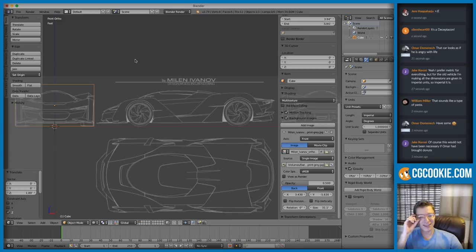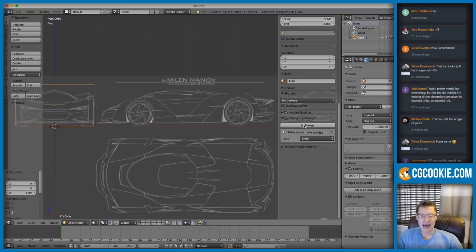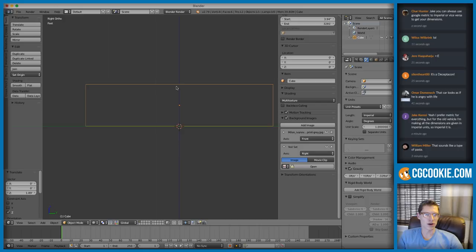All right, so we've got the front view established. I need to add another image and change it to the side. Actually, it's not side. I think it's the right view. So, yeah, I think it's the right. And if I hit 3, okay, that takes me to the right ortho. Yeah, that's what I'm looking for.